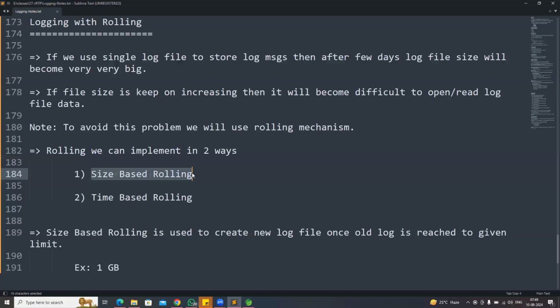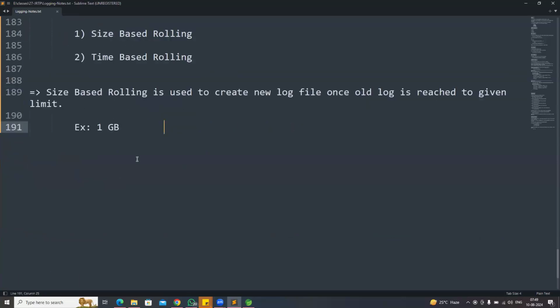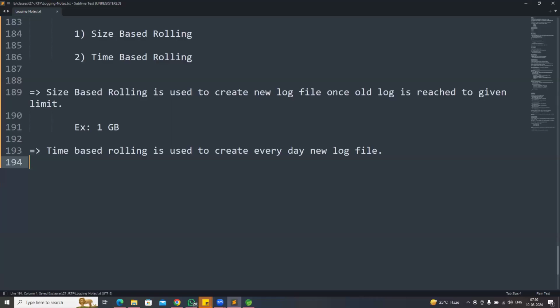Rolling we can implement in two ways, guys. One is called size-based rolling, another one is time-based rolling. Size-based rolling is used to create a new log file once the old log file reaches the given limit. Then the next one, what is time-based rolling? Time-based rolling is used to create a log file every day. Every day, when the date changes, immediately I want to create a new log file.